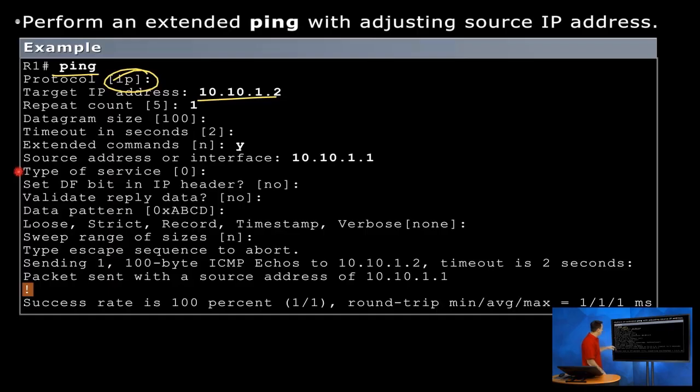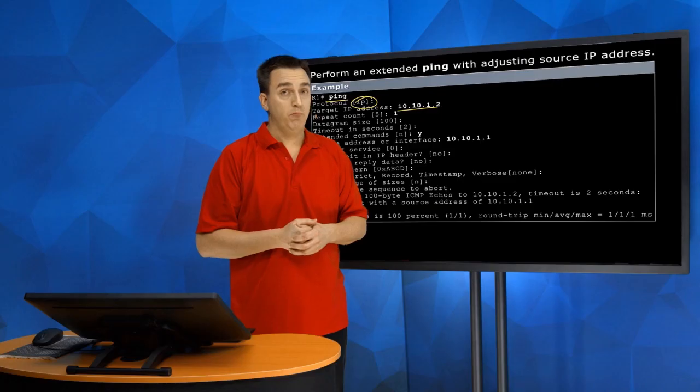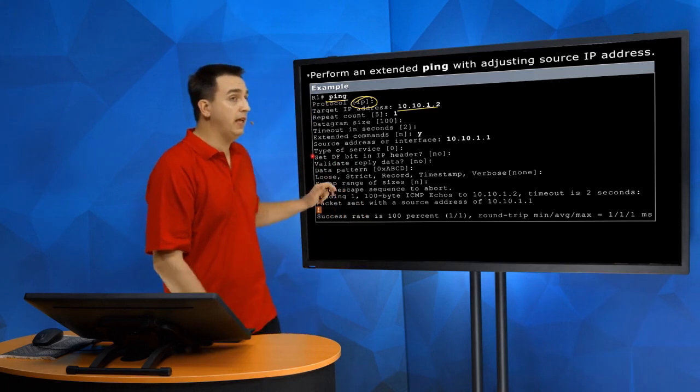Could do that. Could set our do not fragment bit for the IP header. Essentially, with IPv4, what happens is that if a router receives a packet, and the packet's too big, the router will fragment it, meaning break it up into smaller chunks so it can leave the interface. But what we can do in this case is we can say, do not fragment.